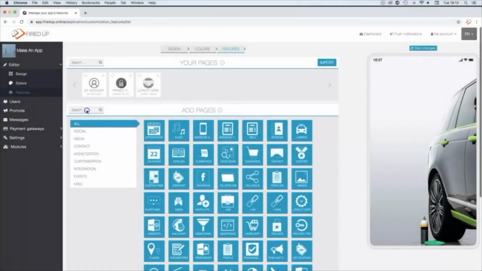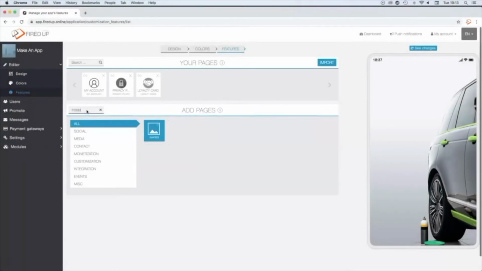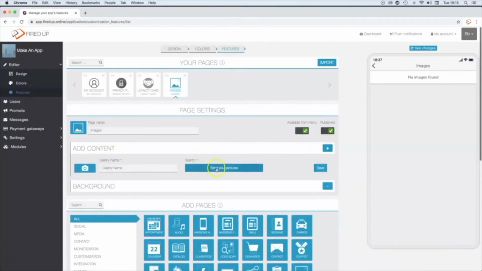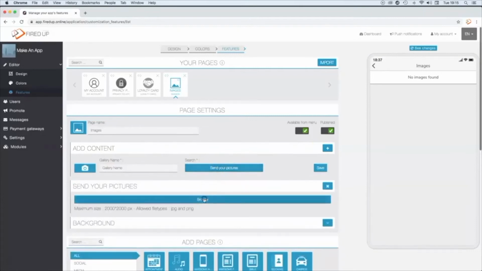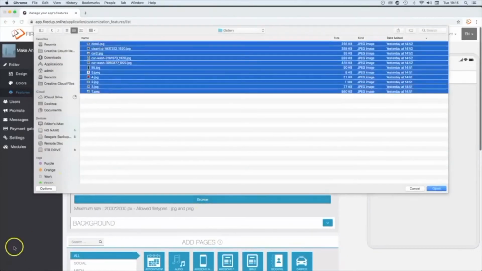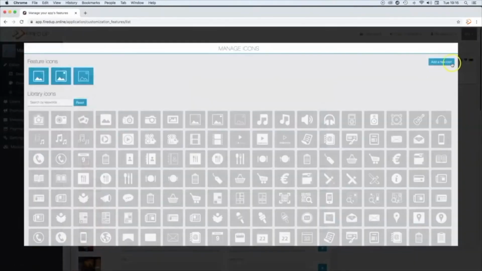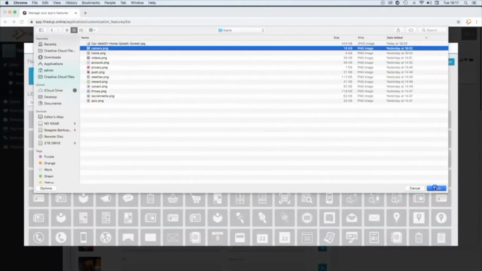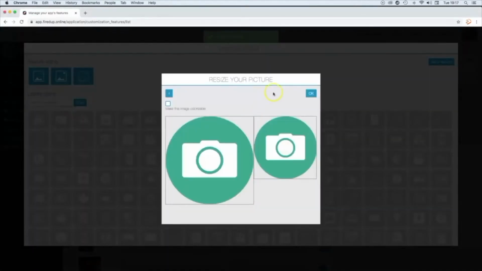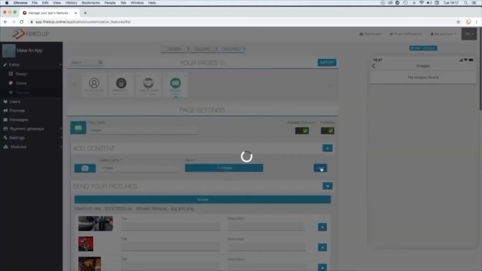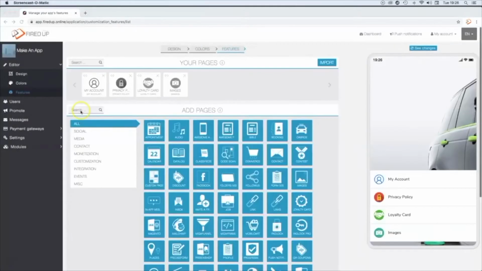Next, let's search images so we can add a gallery to showcase our work. Select the Send Your Pictures, browse, and select the images you want to upload. Next, let's change the icon. Finally, rename the gallery and press Save. Let's go back to features.